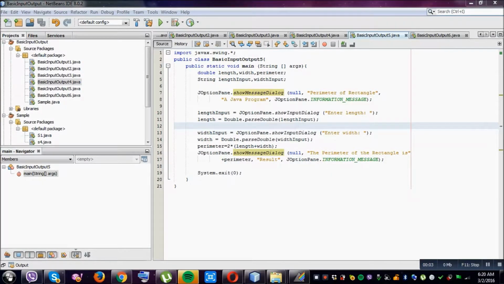So the second sample of javax.swing that we're gonna show you is again using import javax.swing. It is a program that finds the perimeter of a rectangle. So first we import javax.swing, then I put a class name BasicInputOutput5 for the sample 5. Then again I use the reserved words public static void main String. Then I use a data type double for length, width, and for the perimeter, and String, another data type, for the input of length and width.